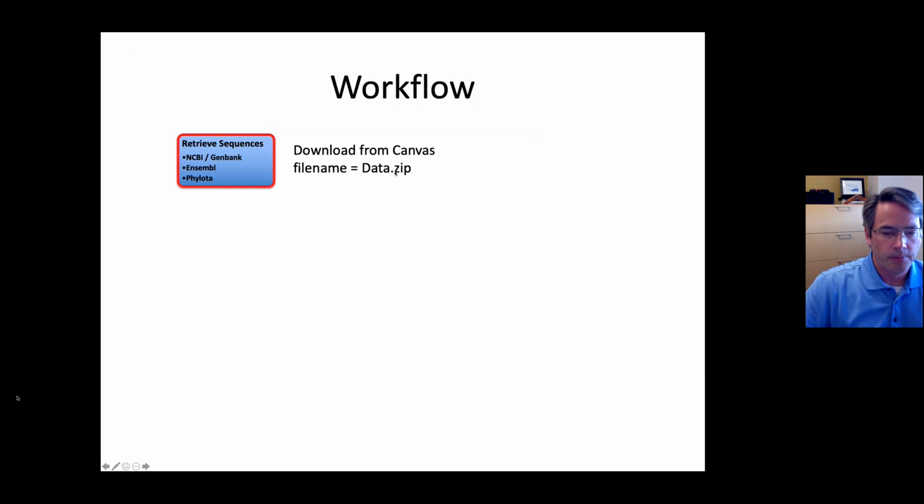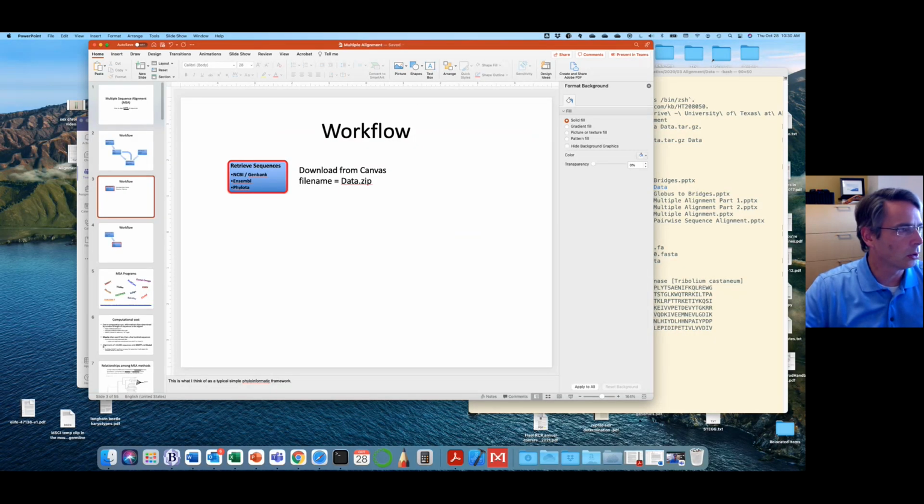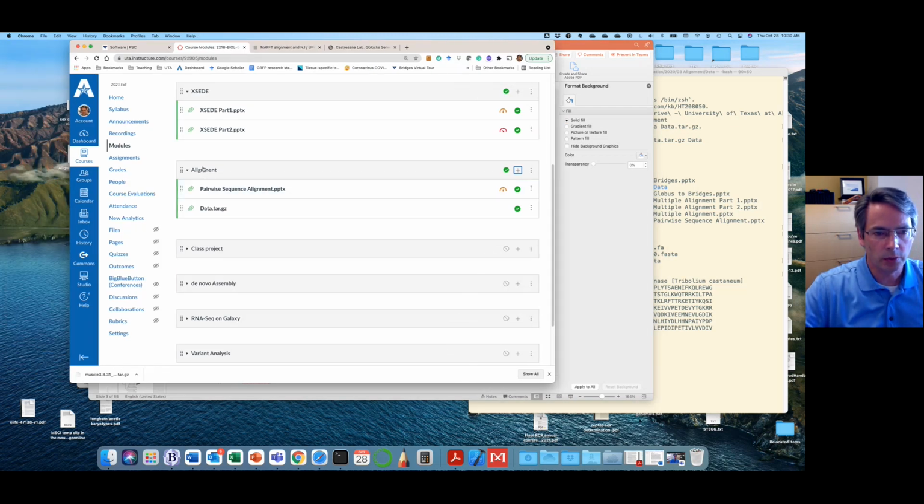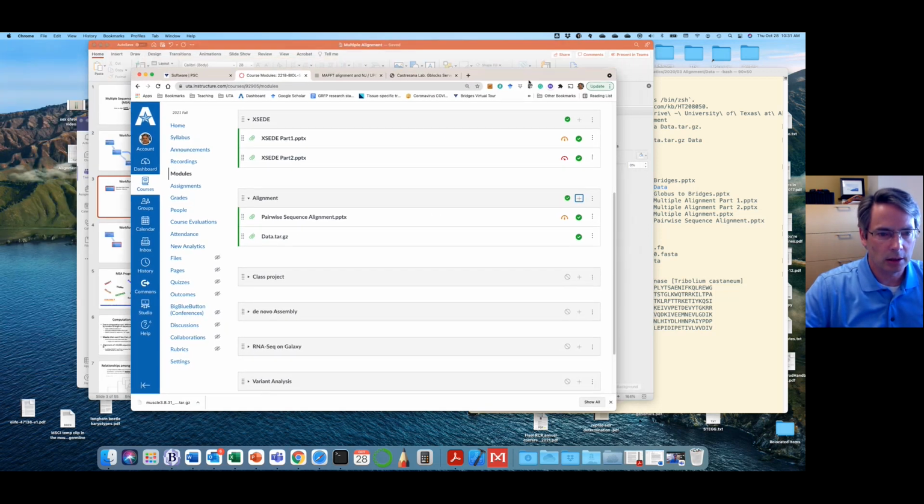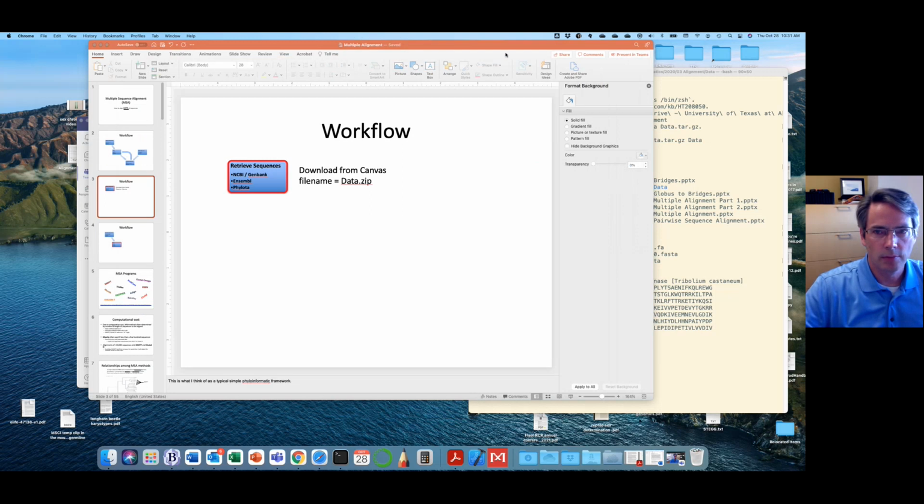Actually, the file name is data.zip. So that's the one that you'll work on. It's called data.tar.gz. I converted it. I'll actually change this before I upload the slides. But you'll want to get that from Canvas so that you can work on the homework set. Let me just show you that real quick. So in the module for alignment, there's data.tar.gz. You'll want to get that and download it. And we'll use that later on in the lecture.